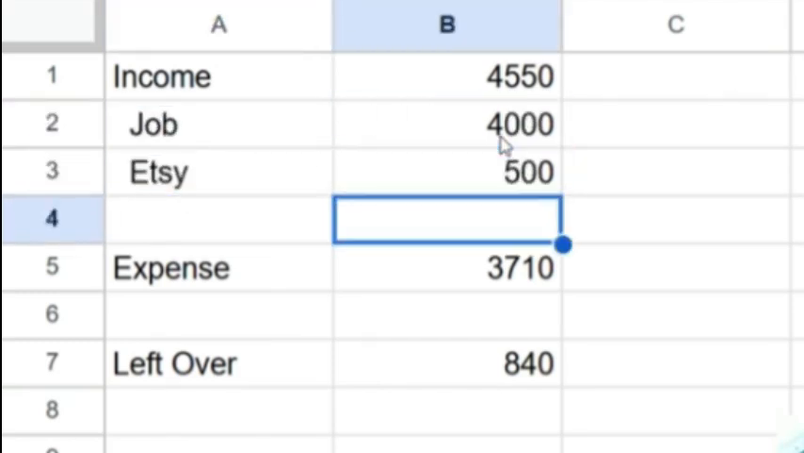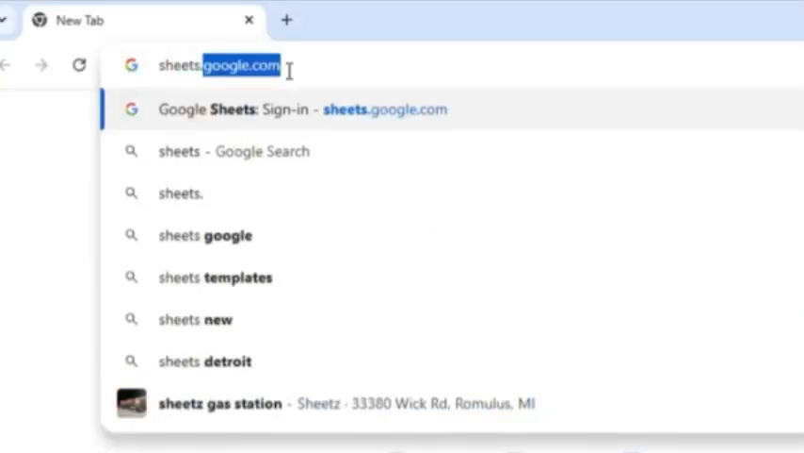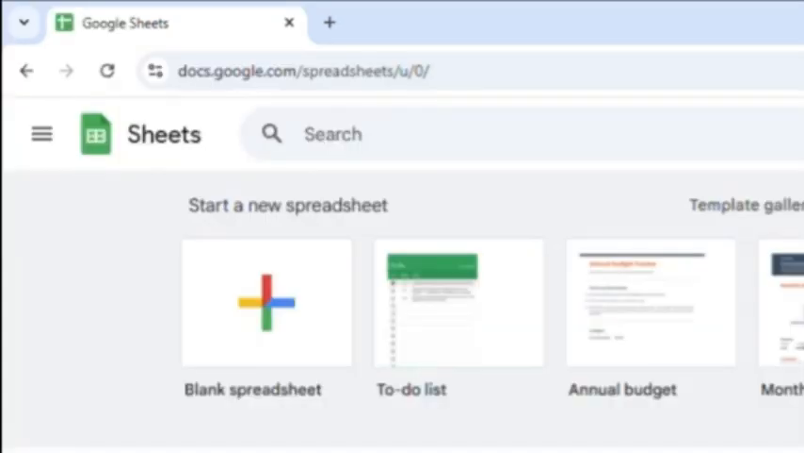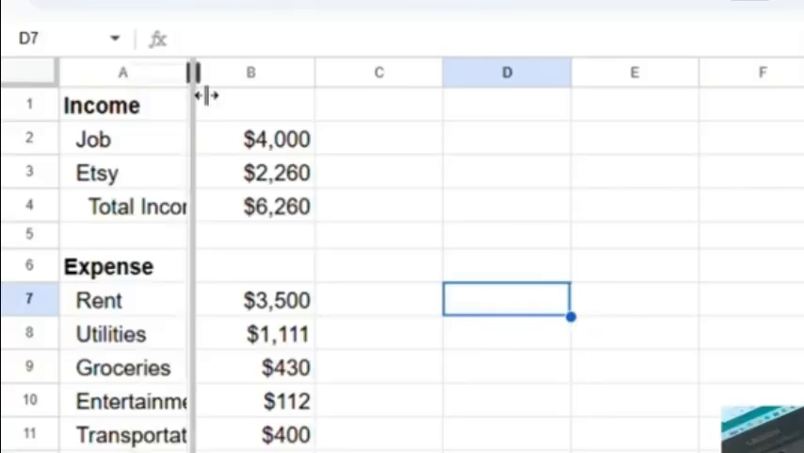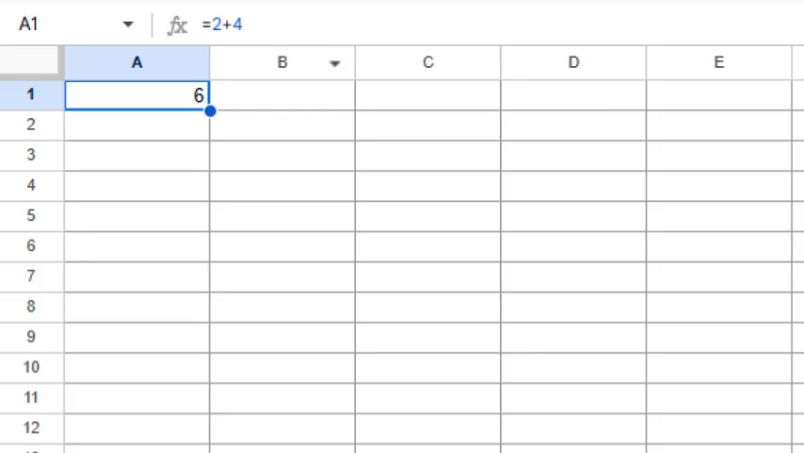Welcome to this Google Sheets tutorial. In this video, we'll guide you through building a simple budget from scratch. No experience necessary. Let's get started.